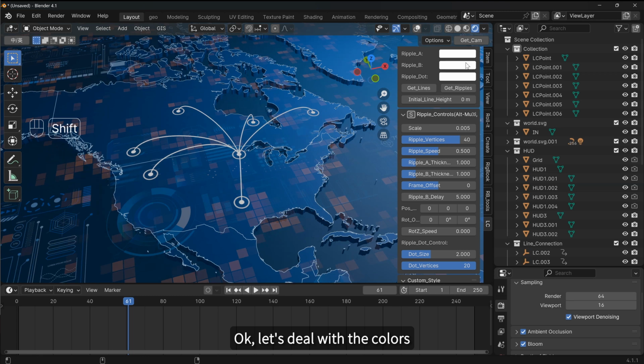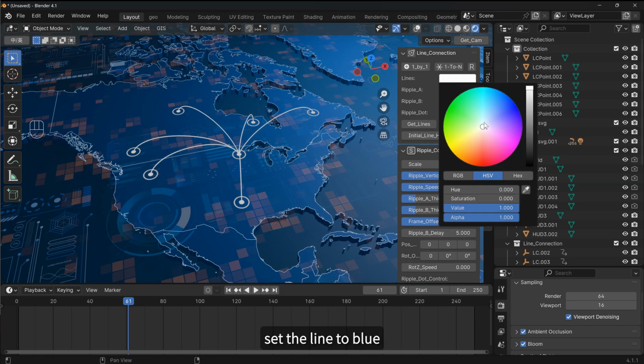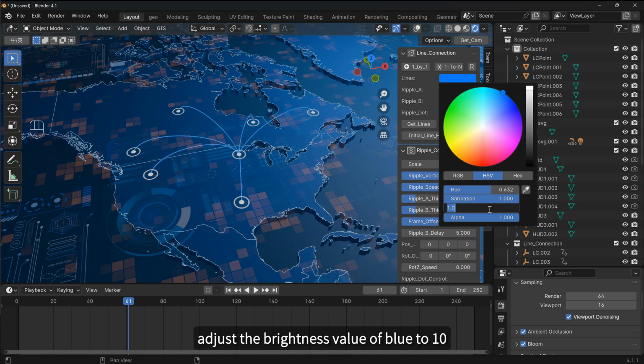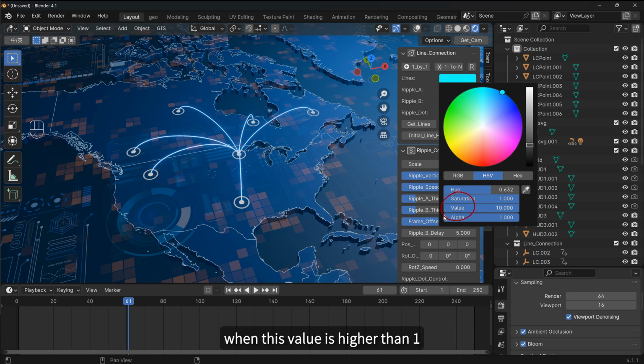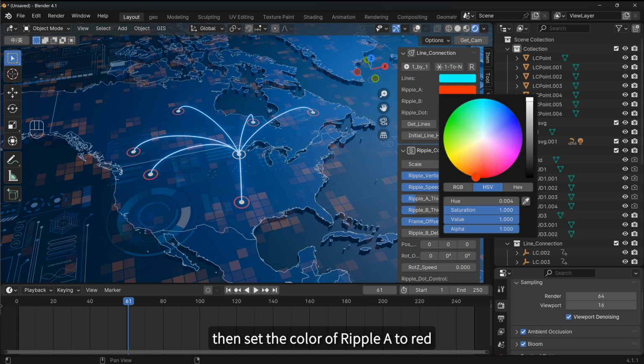Okay, let's deal with the colors. Set the line to blue, adjust the brightness value of blue to 10. When this value is higher than 1, it will have a glow effect. Then set the color of ripple A to red, and adjust its brightness value to 10.